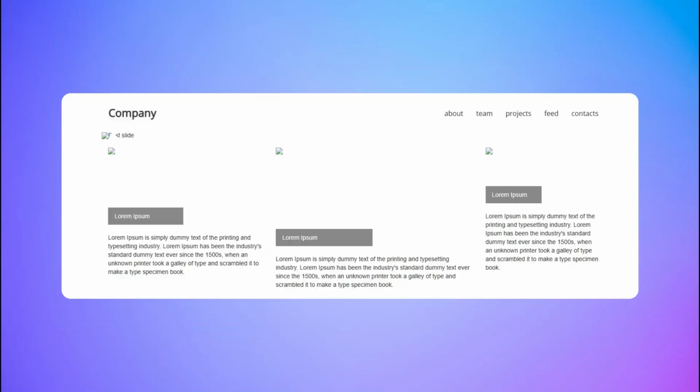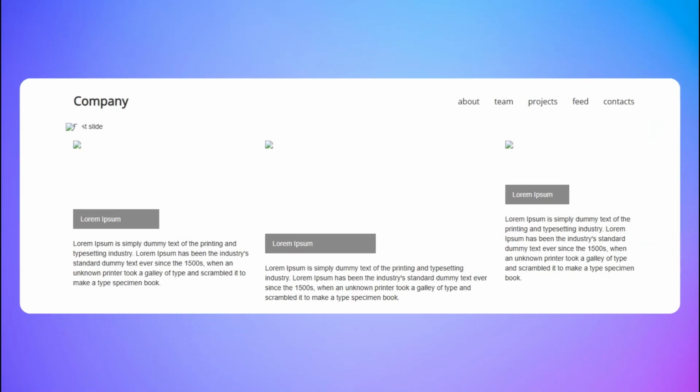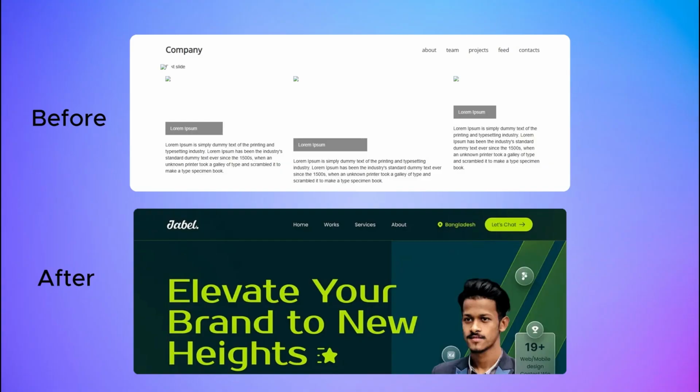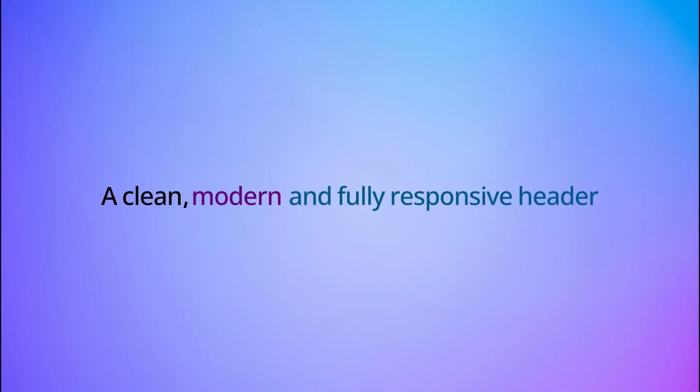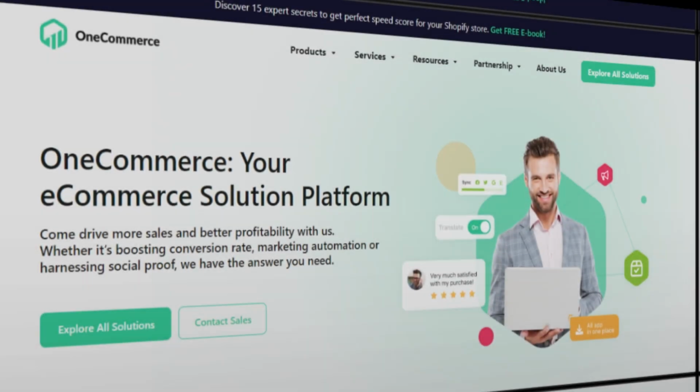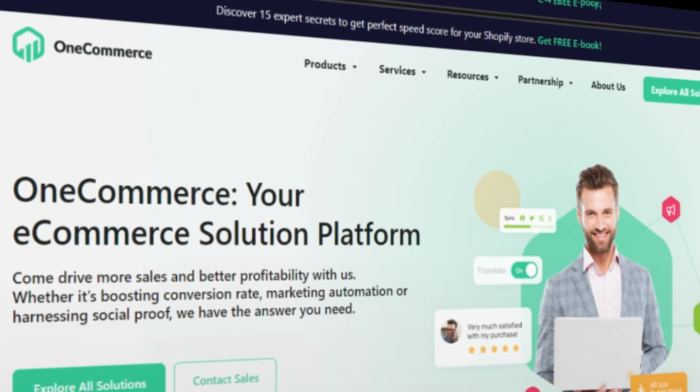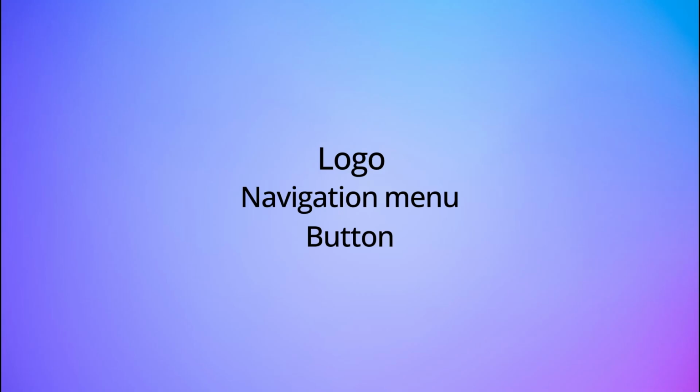Are you still using the default WordPress header? Because that's one of the biggest reasons your website looks unprofessional. A clean, modern, and fully responsive header is essential for any professional website. Your header appears on every page and usually includes important elements like your logo, navigation menu, and button.